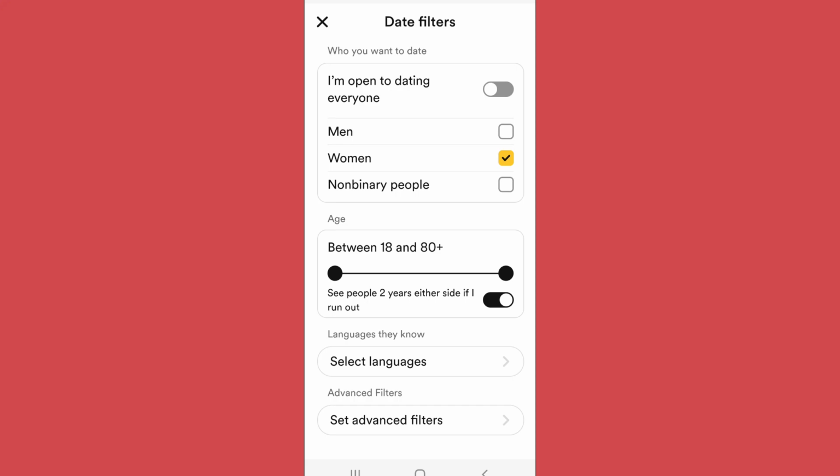If you are open to dating anyone, then enable the slider right next to it like this, or you can choose your specific gender preference regarding who you want to date. You can either select a single option or multiple options like this.